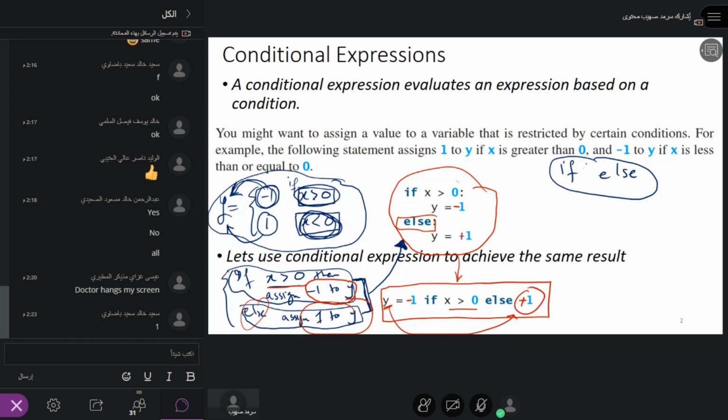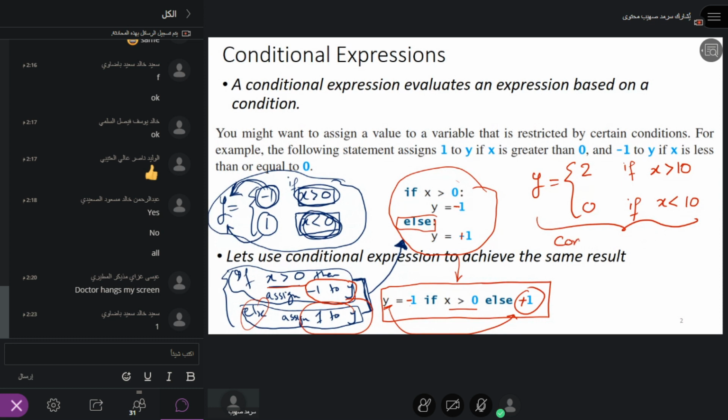So now I have a question for you. How would I implement this: y is 2 if x is greater than 10 and y is 0 if x is less than 10? How would I write this in terms of a conditional expression? What do you think is going to be its conditional expression? How would I write this in Python?